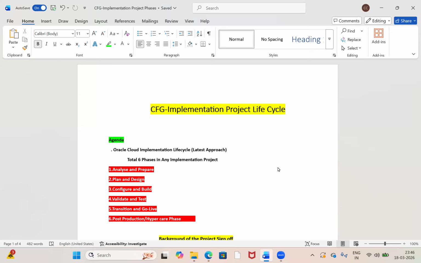Today we'll discuss Oracle Fusion Financials implementation, the project life cycle. How the implementation project life cycle works, and how we will implement from another ERP application to Fusion. So today's topic is the cloud implementation life cycle, the latest approach.